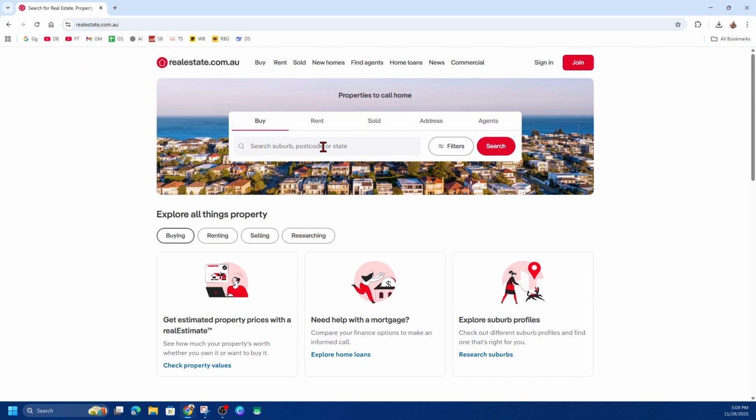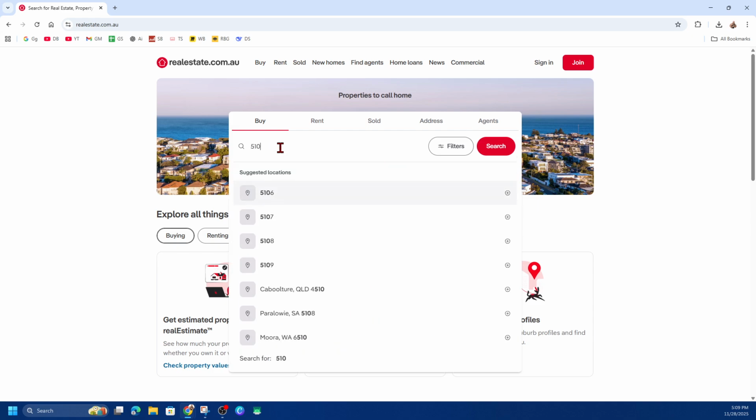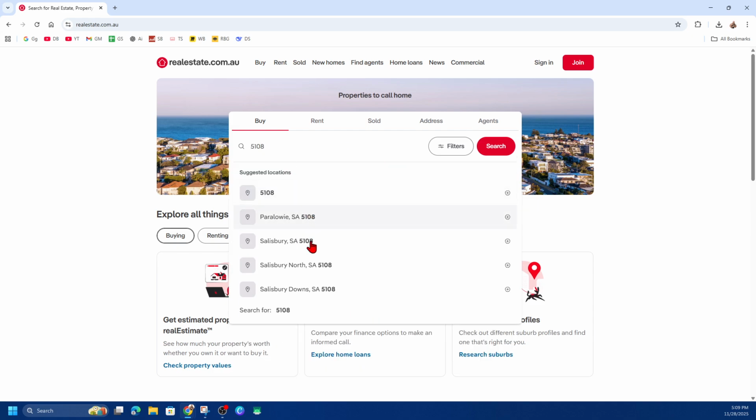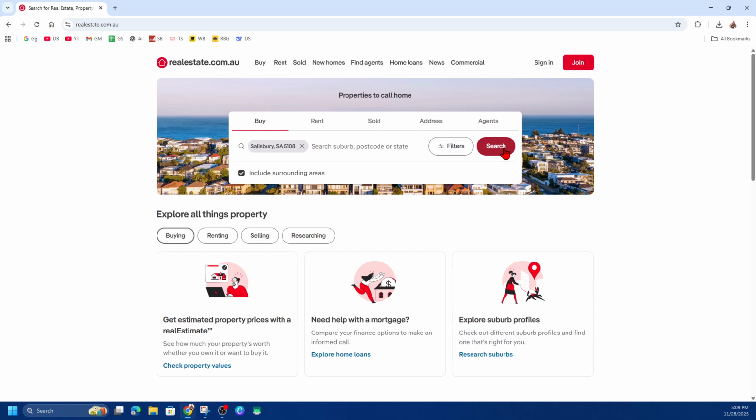Now make sure you're in the buy tab and then search your suburb, postcode or state where you'd like to buy a house. So for this demonstration, I'm going to buy one kind of where I live here in my location, so Salisbury, and then I'm going to go in and click search.